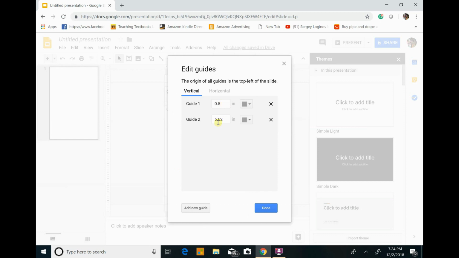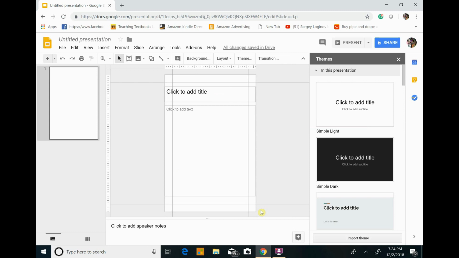You can click here on edit to make sure your guidelines are exactly where you want them to be. You can change these if you want to be really specific and the drag option wasn't working for you. But these are exactly where I want them to be.